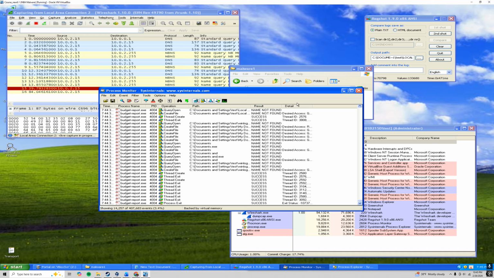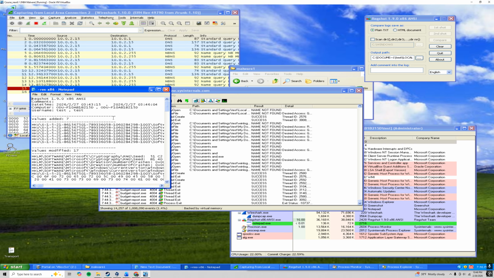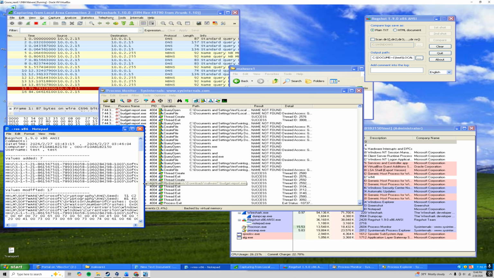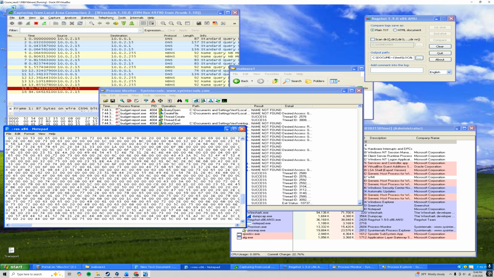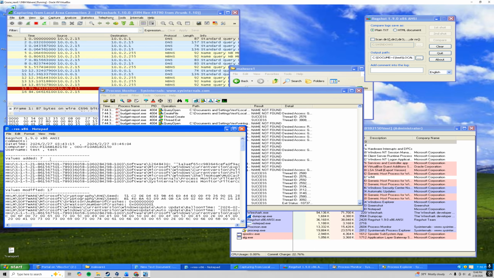Now we can see the Process Monitor. Or sorry, not Process Monitor. We can take our second shot of Regshot. We can compare and see that 7 values were added, 17 values were modified, in total 24 changes. So Regshot here identified registry changes, such as the values that were added and modified.